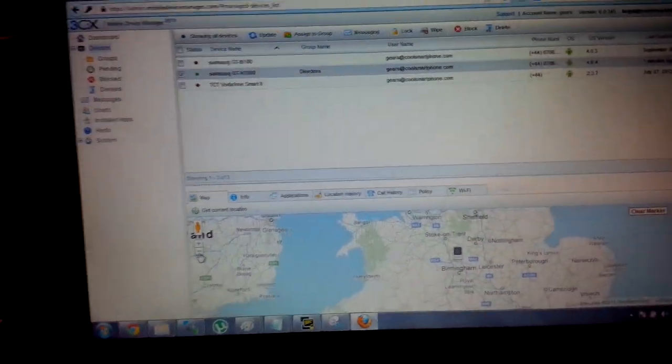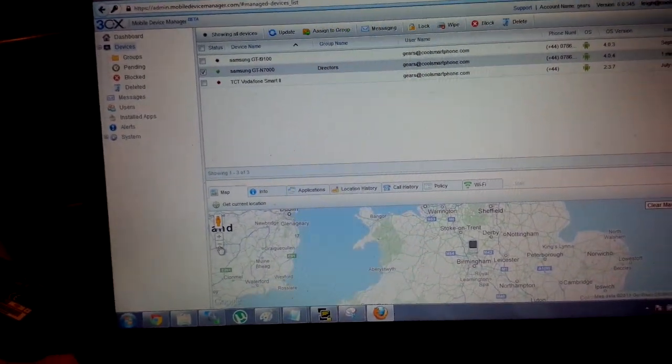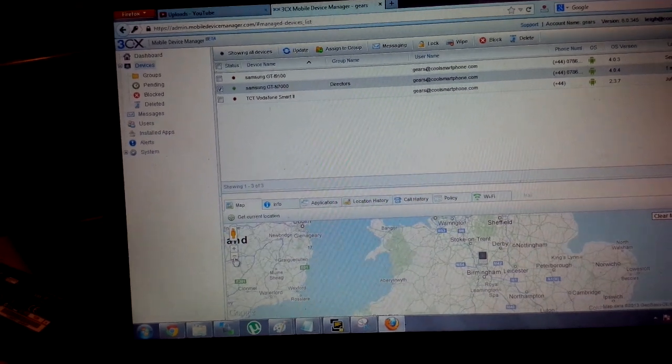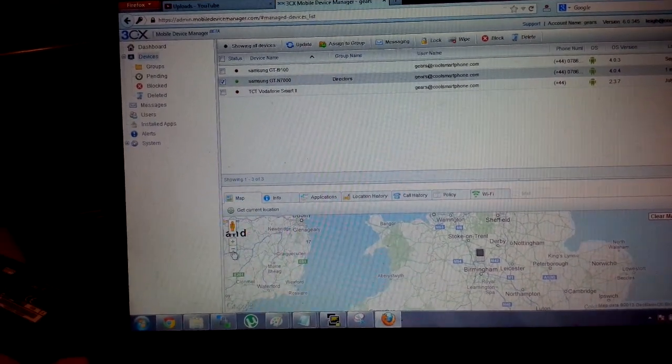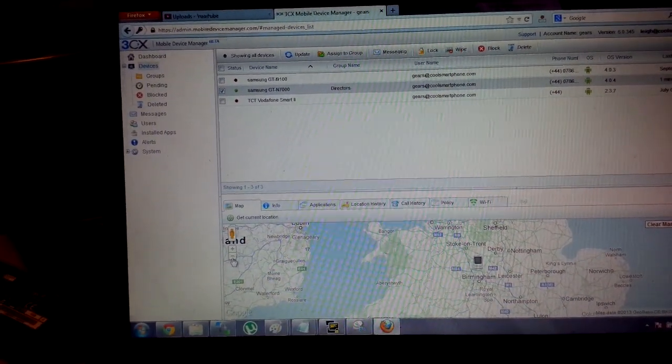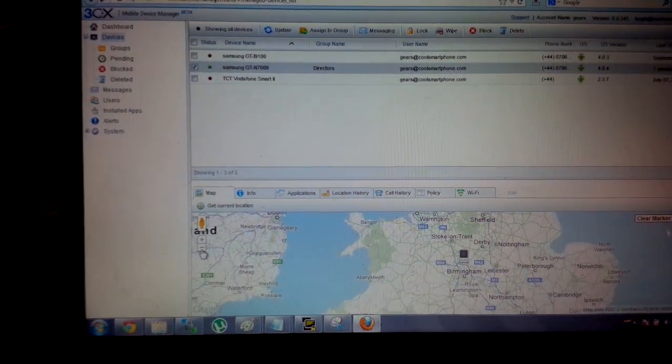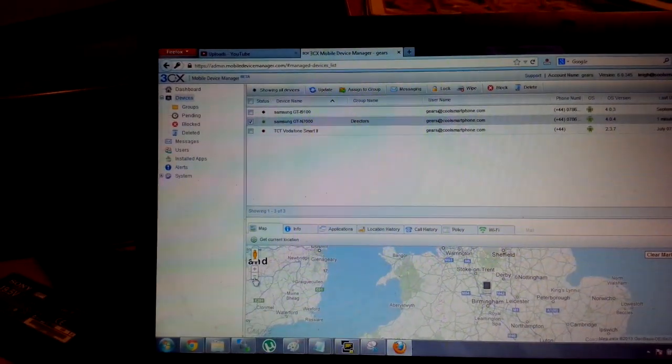So it's a really good way of following where the person has been. You've got location history. You can see who they've called. You can see what applications they're using. You can install an application that they may need. You can lock their phone if it gets stolen. You can remotely wipe it. And this is all completely free.